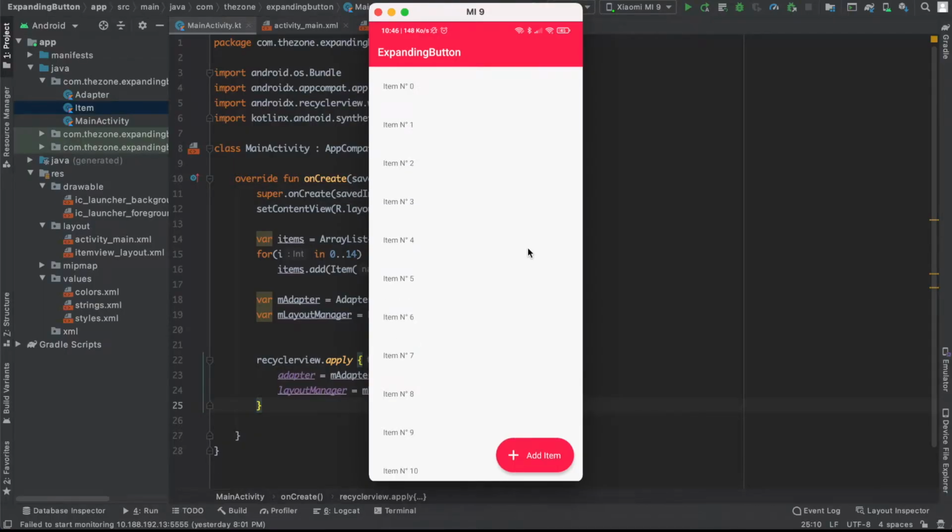Hey there! In this quick tutorial, we'll see how to create an animated button with the ValueAnimator class. As you can see, when you scroll up, the button collapses. When you scroll down, it expands. To make this, we need two things: a ValueAnimator class and a scroll listener on a RecyclerView.